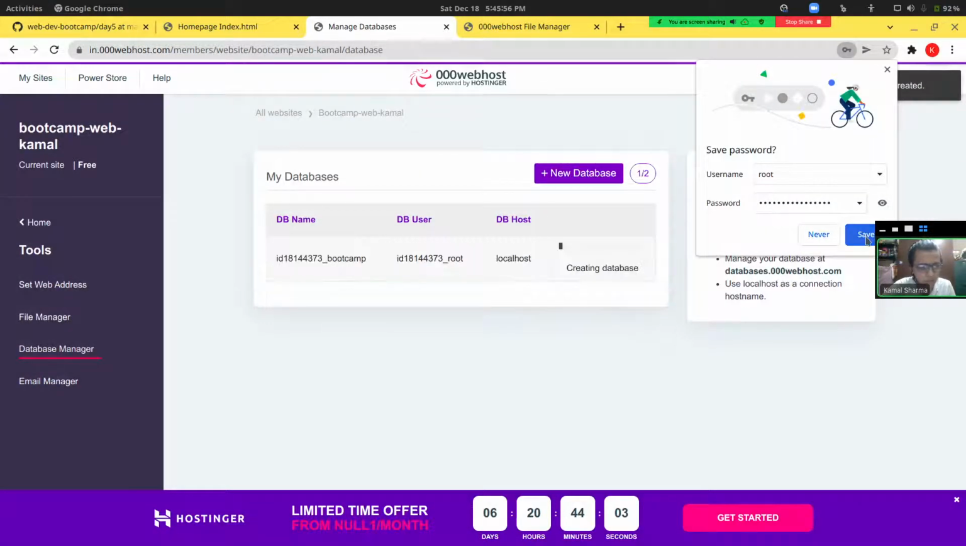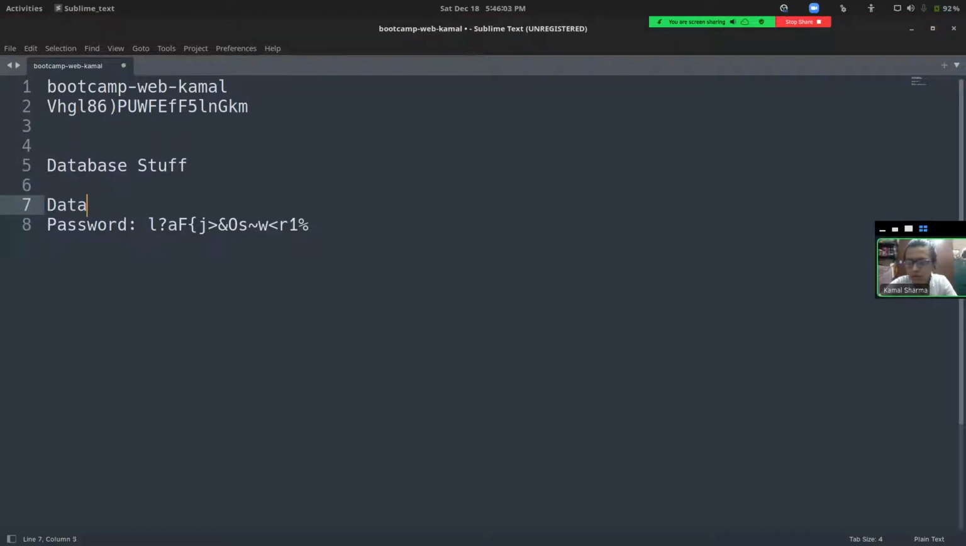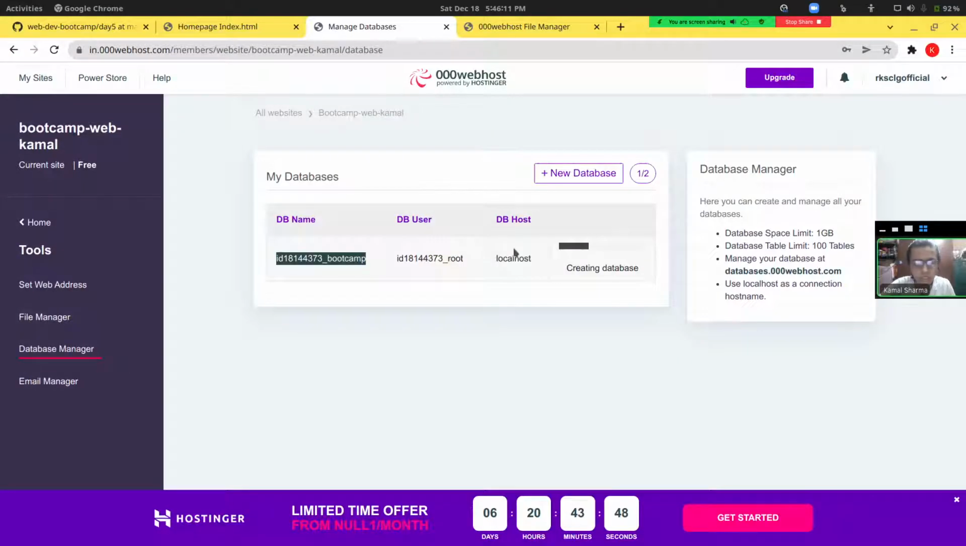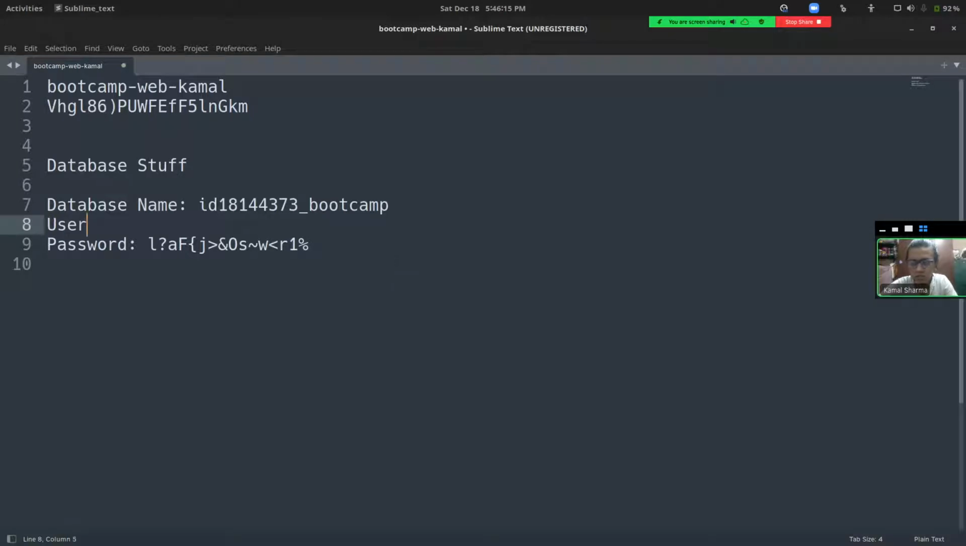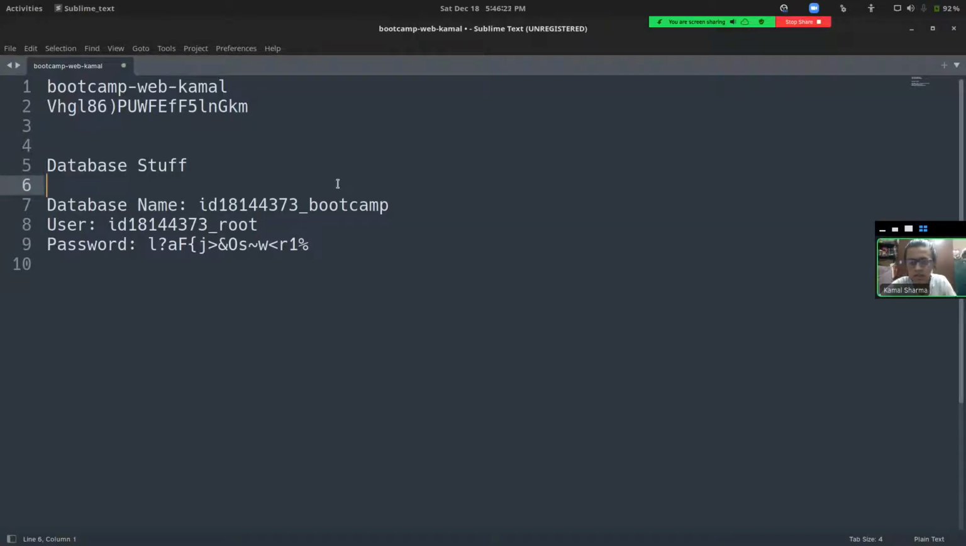So this is the database name. I'm just noting it down like this. Sublime Text is somewhat like a notepad file only, so I'm just noting down all the stuff. So this is our user. And as usual, localhost, you can leave it as it is.